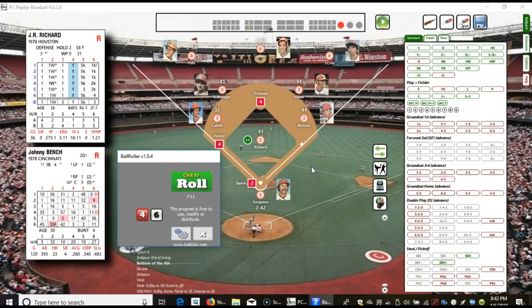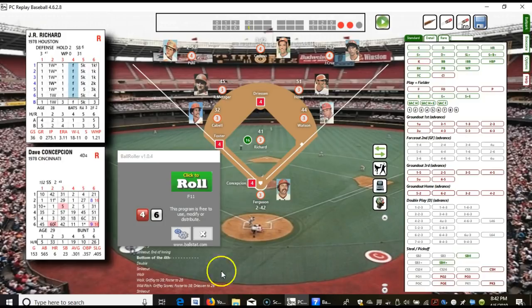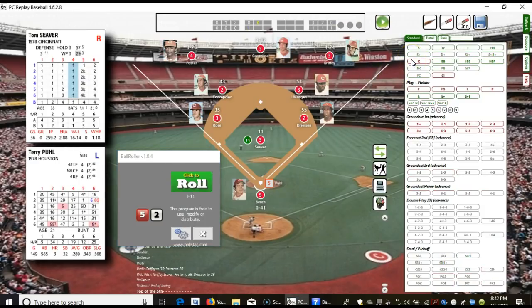46 is a 13. Struck him out. So J.R. Richard, really mad at himself for that, comes back and strikes out Bench. Here's Concepcion. Runners at second and third, 2 outs. Concepcion. 52 is a 27. 27 is a ground out to third, but with a K, it's a strikeout. So it's another strikeout for J.R. Richard. He gets out of the mess, only allowing the 1 run, which was on the wild pitch.